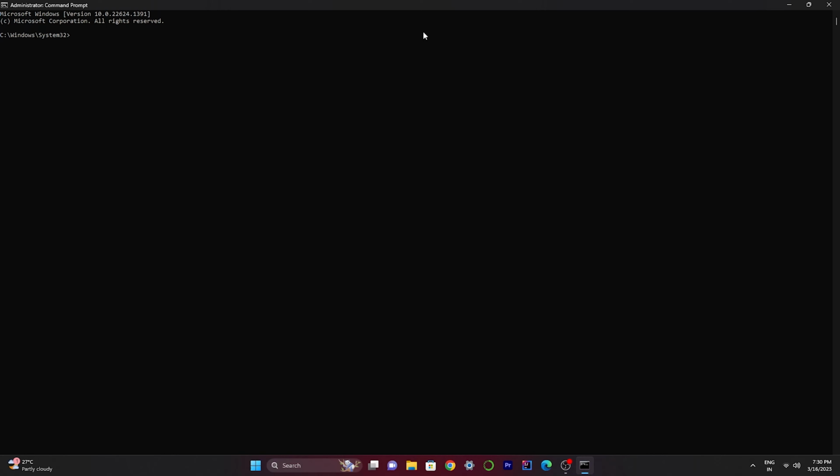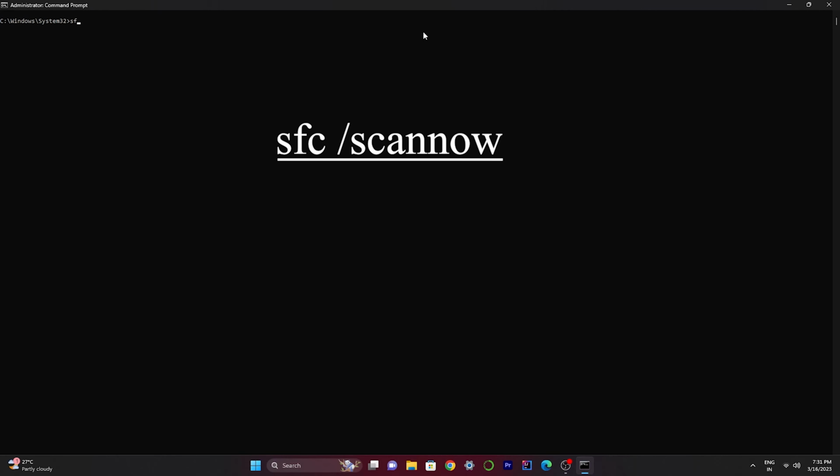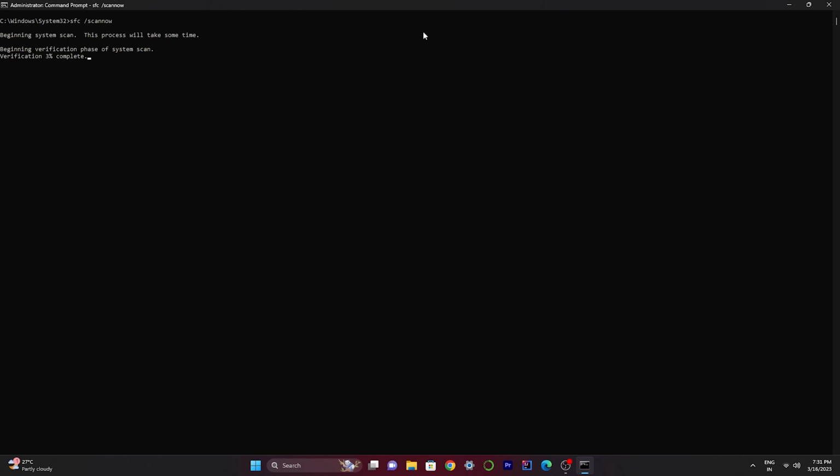So the third process is system file checker. This command checks for corrupted or missing system files and repairs them if necessary. So what is the command? The command is sfc /scannow. So it's starting scanning and checking if there are any corrupted files or not, and if it finds any corrupted file, it will repair it automatically. So now it successfully completed its task.